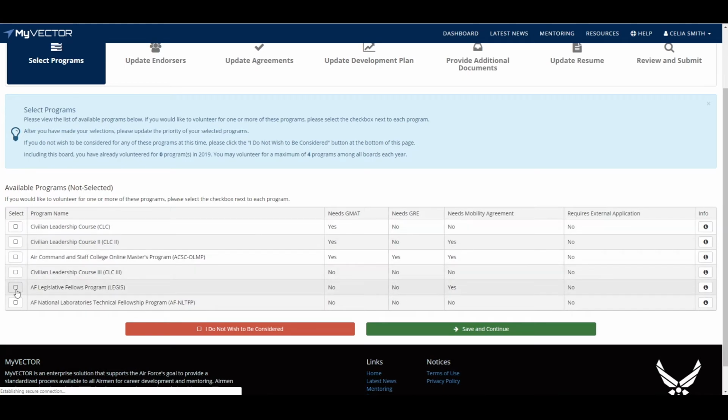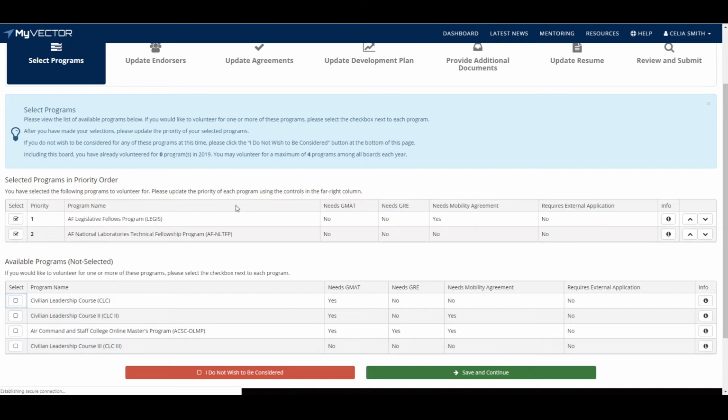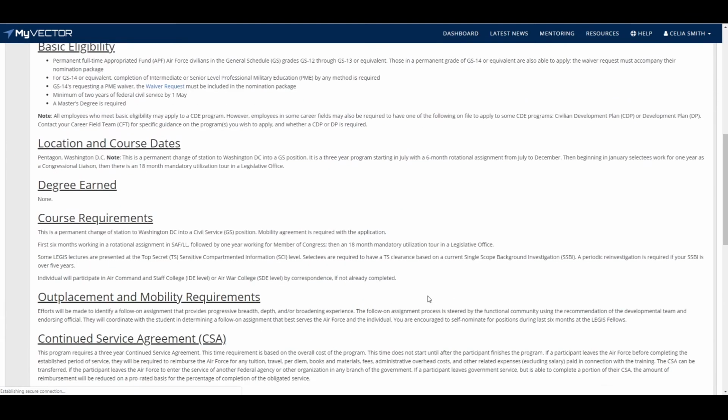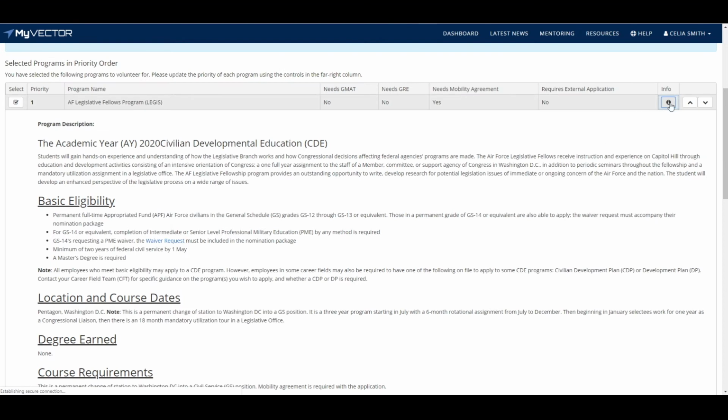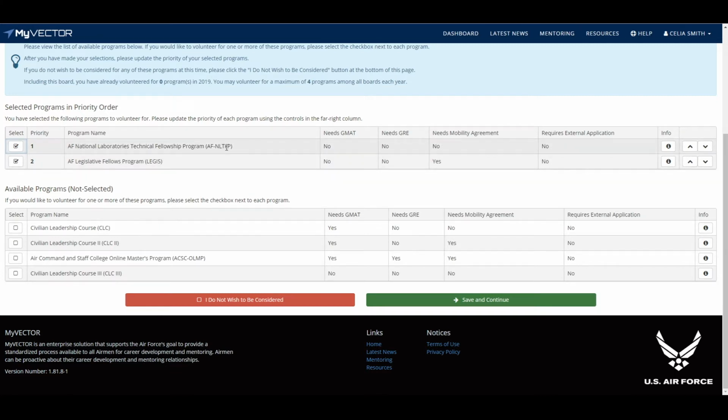So she's going to go ahead and select Air Force Legislative Fellows Program and the Air Force National Laboratories Program. After she selects her programs, she can expand information to see any eligibility or course requirement information provided by the DE admin. She can also rearrange the priority of her courses to show which one she prefers. Once that's done, I'll go ahead and click Save and Continue.